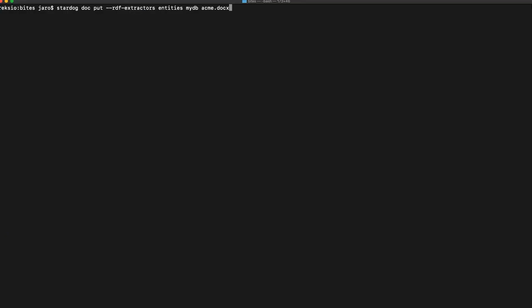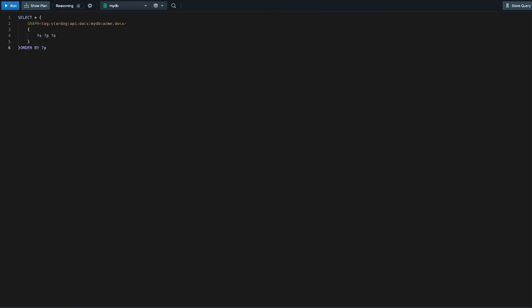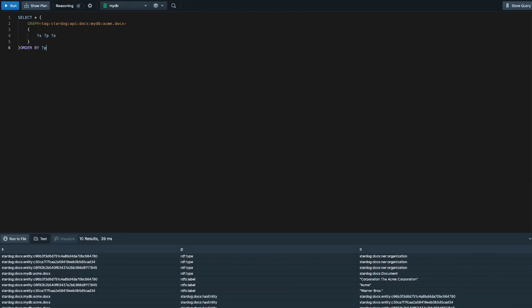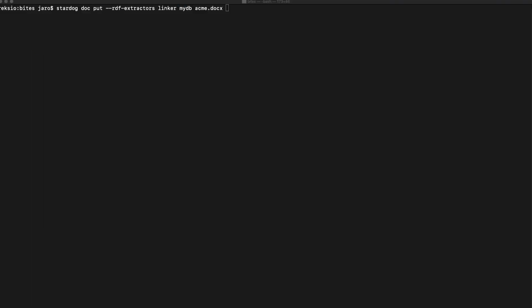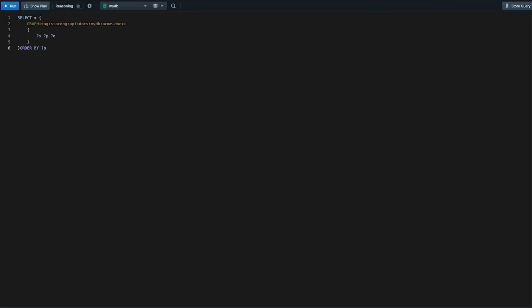With the OpenNLP models in place, we'll test the basic entities extractor, replacing the previous document description. Please note the named entities of type organization that were recognized and linked to the document via the docs has entity predicate. An initial run of the linker extractor will fail since no other data was yet loaded into the database. Please note there are no named entities in the result set.